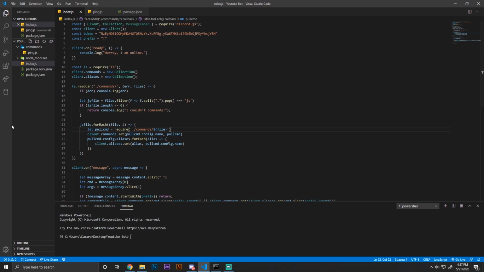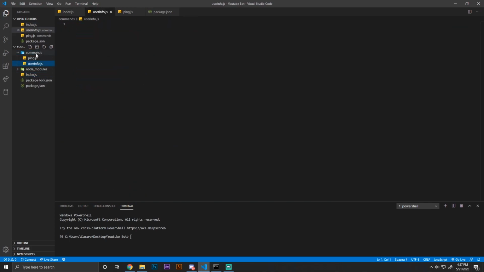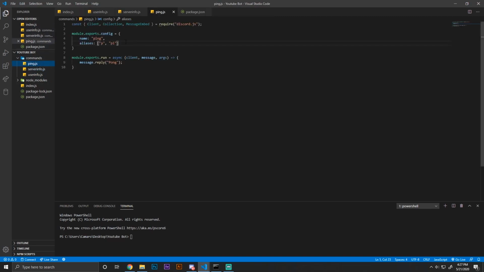So what we're first going to do is go into our commands folder and create a user info command, userinfo.js. And we're also going to create a serverinfo.js. Just for the sake of cleaning it up, we're going to copy the whole command and go to server info. Now the name is going to be server info, and the prefix is going to be server info. And we're going to remove this one.